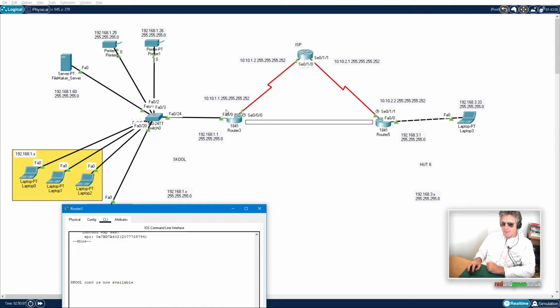Anyway, we've got router here at the school. I've shown a ISP router, which, unless you're a network engineer, you don't really care about. That's just the internet as far as you're concerned. Then there's the router at hut 6, which is the remote location. And what we've got here is also we've got a 3 network.